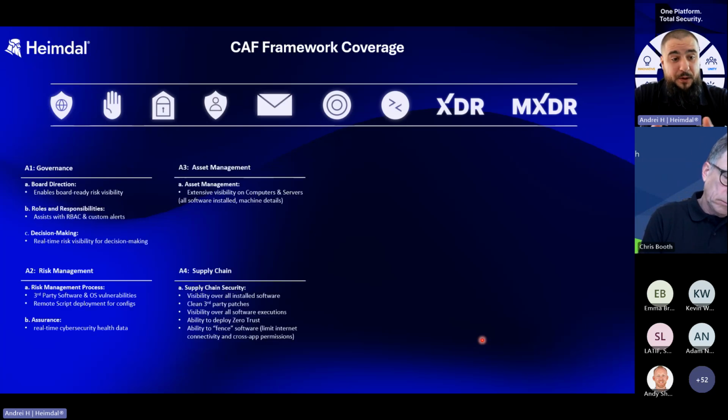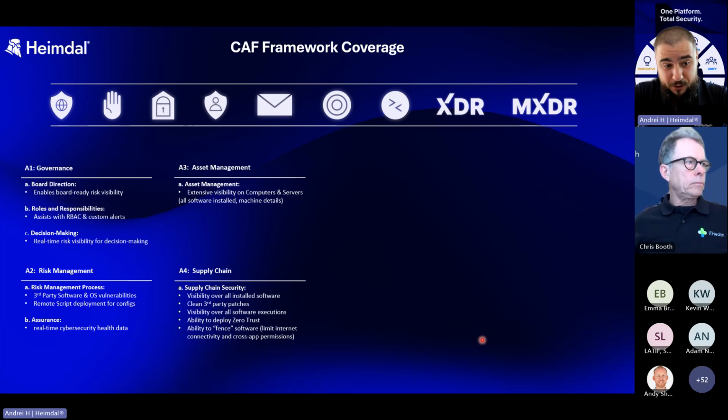Now, it has a few sections in which products such as Heimdal can make a massive impact, such as in the governance section. By point A, which is board direction, we enable board-ready risk visibility. Also, you have role-based access control, custom alerts, real-time risk visibility for critical decision making. Then when it comes to risk management, you have third-party and OS vulnerability reporting and also patching, remote script capabilities so that you can deploy your configs or change them very, very fast from the moment you realized that something is not as you were expecting it to do.